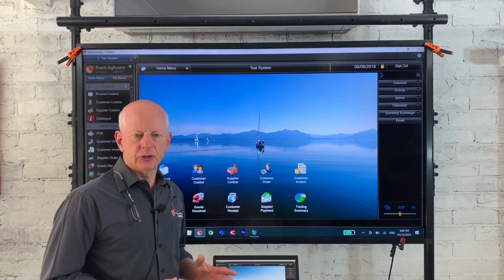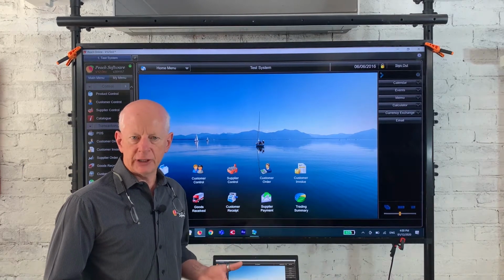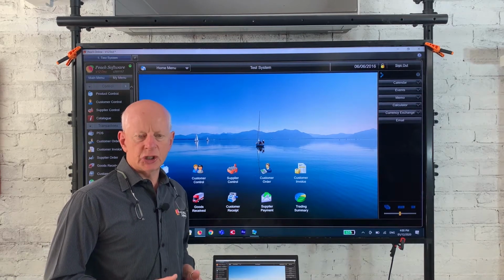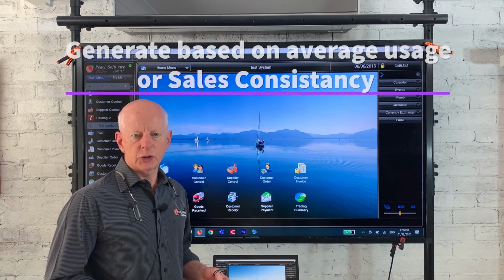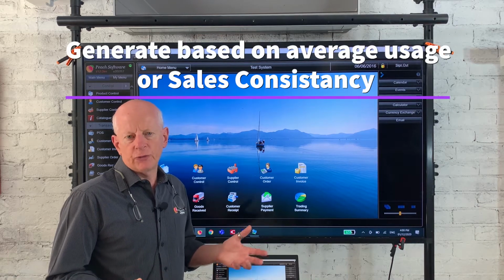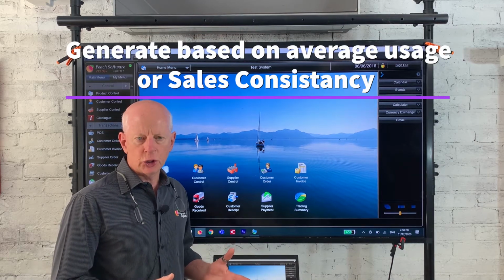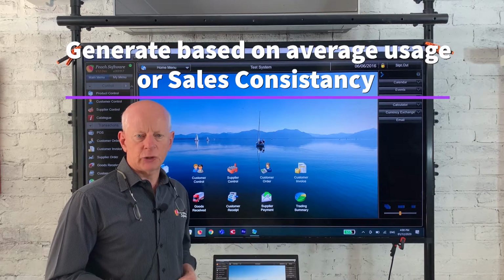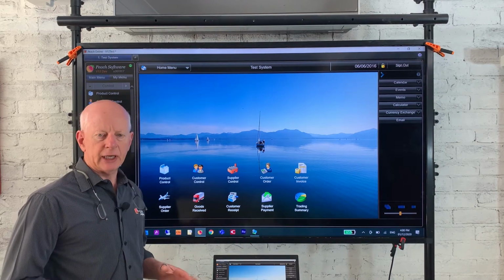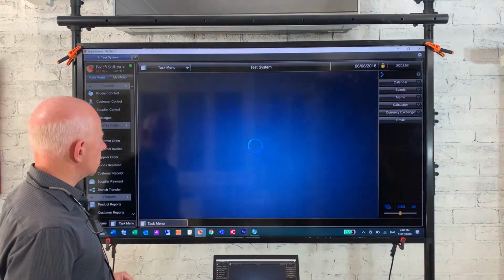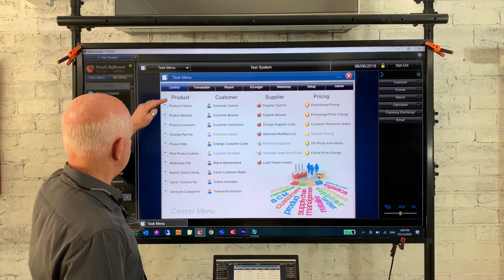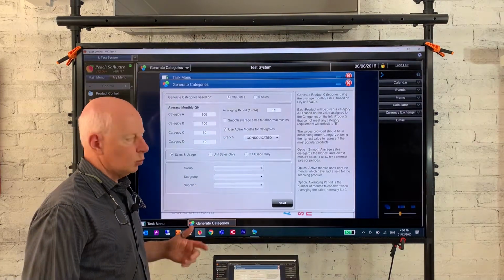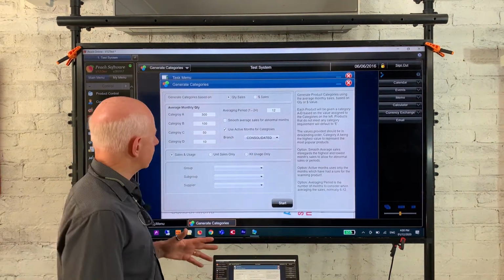The category field in product control can be updated manually. However, we have got a generator that generates product categories, which can be based on unit sales on average over the last 12, 24, 6, 3 months, whatever you choose. Or it can be based on how many months out of the last 12 months the product was sold. To generate product categories, you simply go to the task menu and under product, down the bottom there you'll see generate categories.